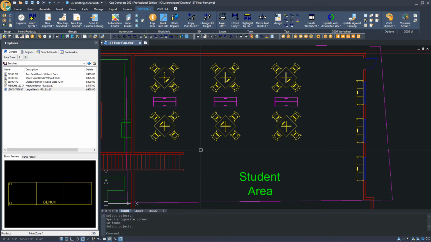And so I hope this gives you an idea of how 2020 Cap Complete can help you design quickly and, more importantly, very accurately, and also gives you the ability with visual impression to just pull together some amazing renderings very quickly.